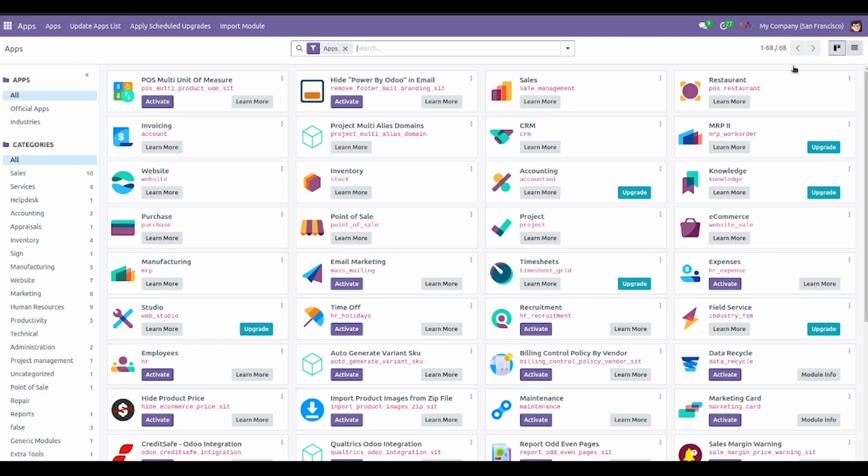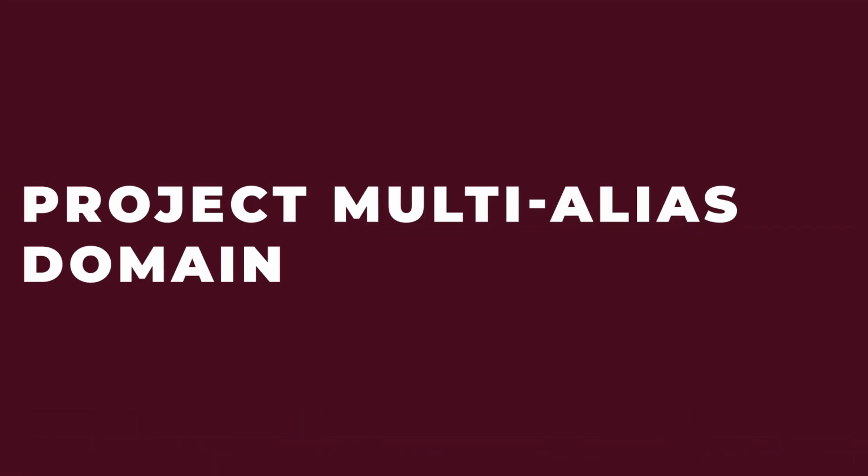Many organizations face significant challenges, including the inability to associate multiple aliases with a single project, leading to inefficient workflows and communication bottlenecks. To tackle this problem, we have developed a new module, introducing the Project Multi-alias Domain Odoo module.